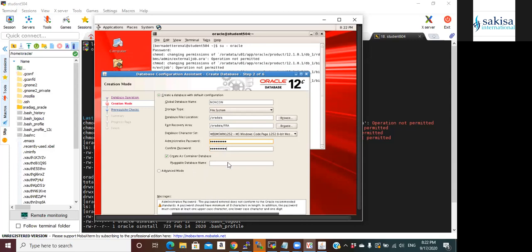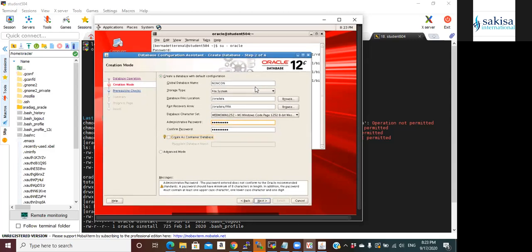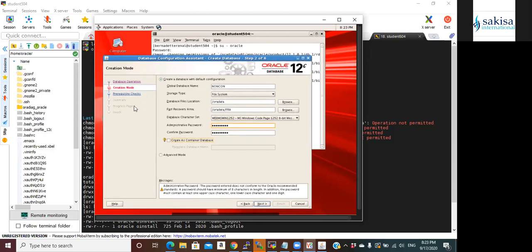Create as container database. No, I don't want to create it as a container database as what the question says. So I uncheck this. Okay. Renata, the password is Brontech1? Uh-huh. Okay, thanks. So I click on next.